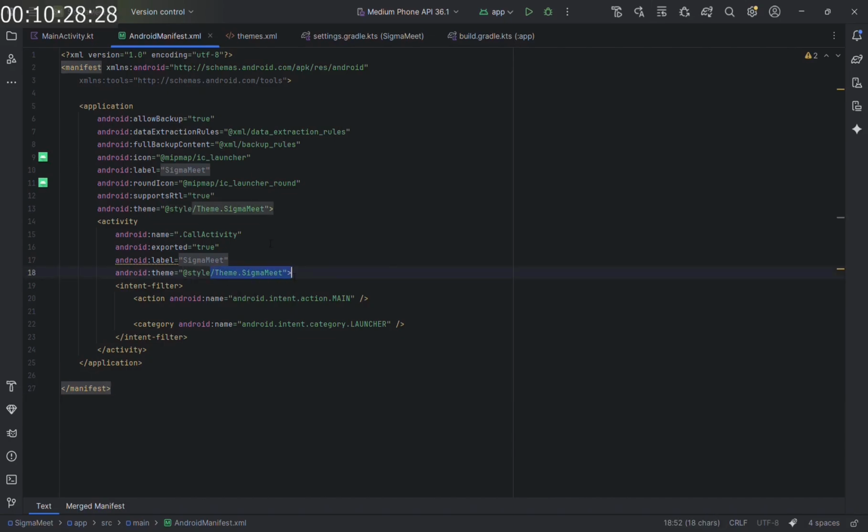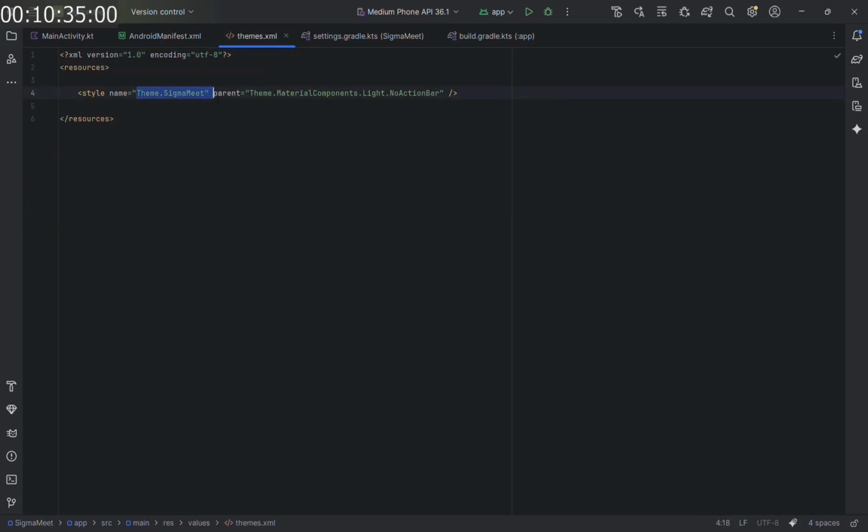And make sure theme.sigmameet is the correct name, and it matches it. Because it does, we can move on now. Just components.daynight dot no action bar. Okay.